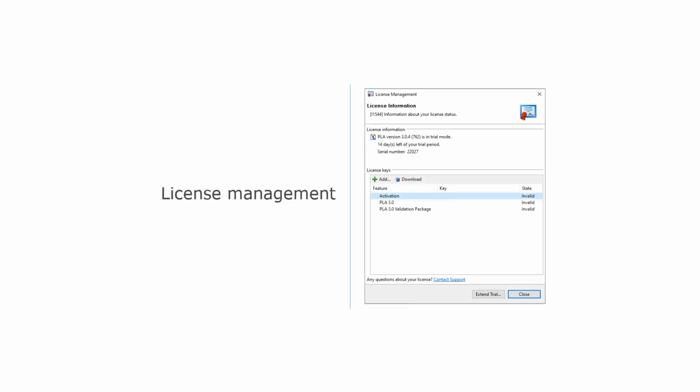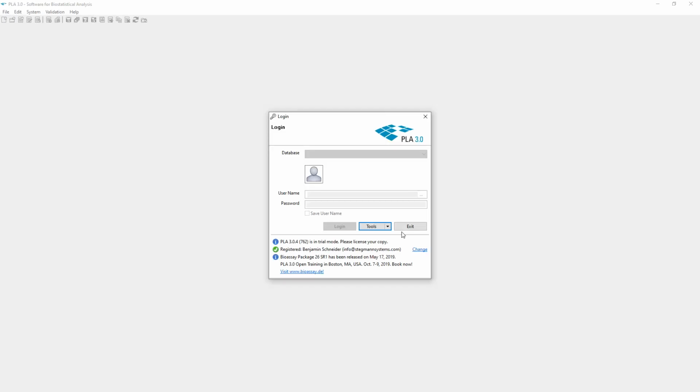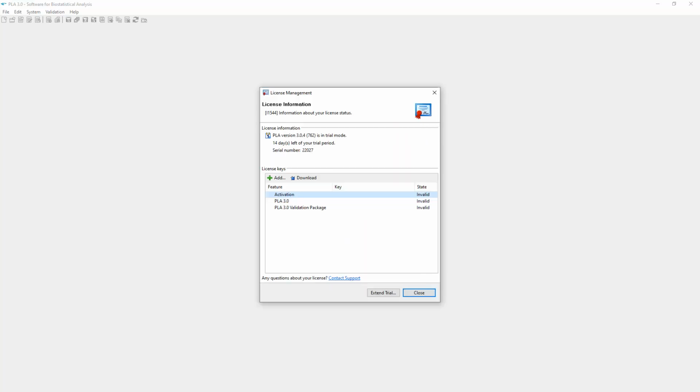A separate dialog called License Management allows you to add license keys to PLA. You open it from either the Login dialog or the Help menu within PLA. When License Management is open, make sure the 5-digit serial number is displayed and matches the number in the PDF document.